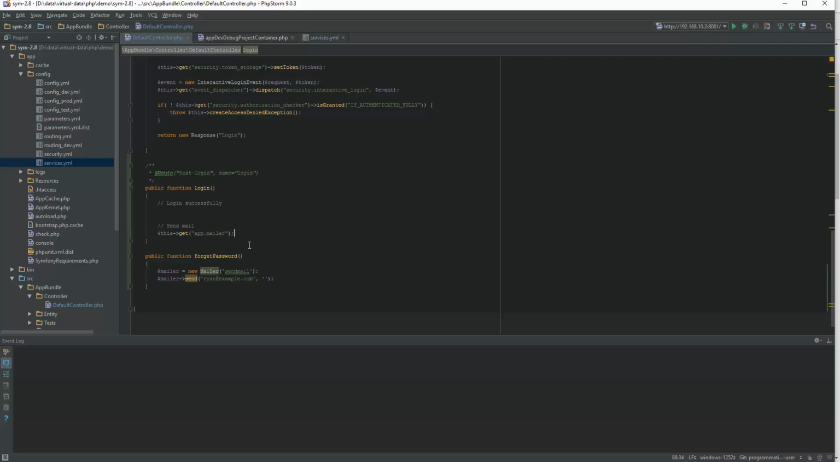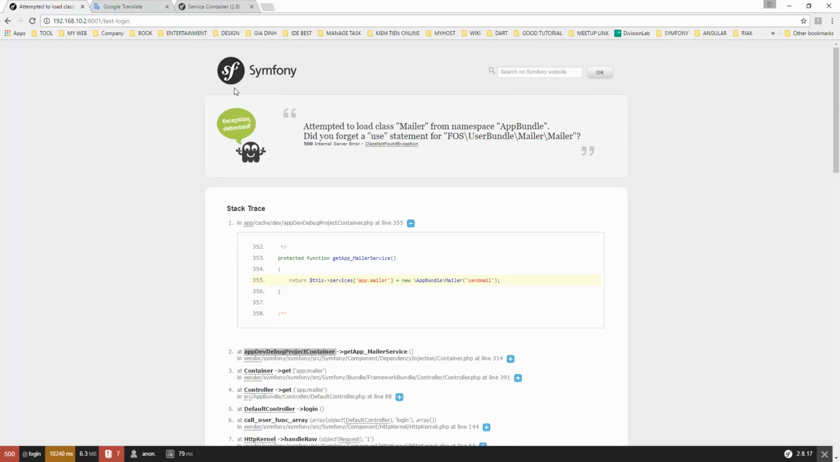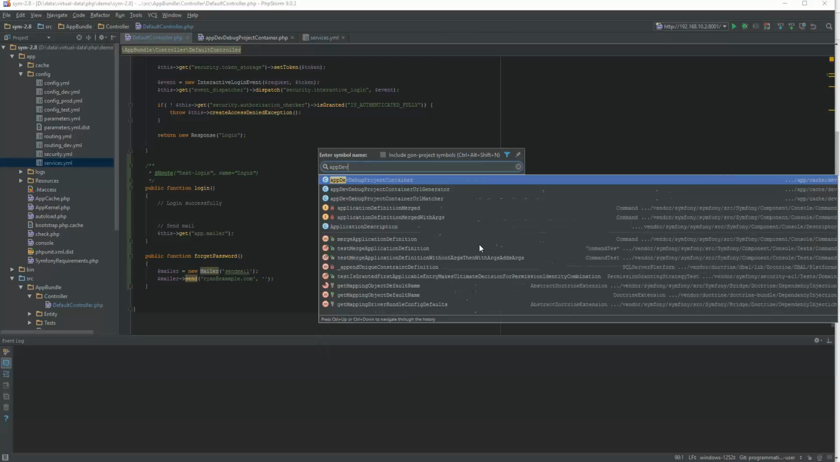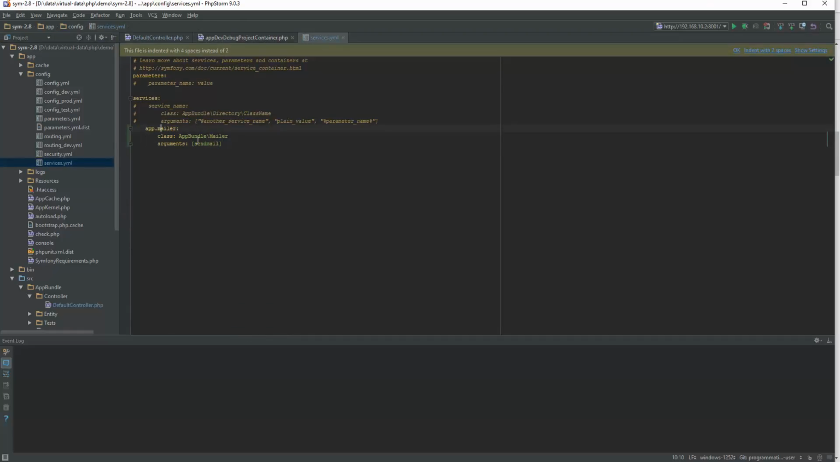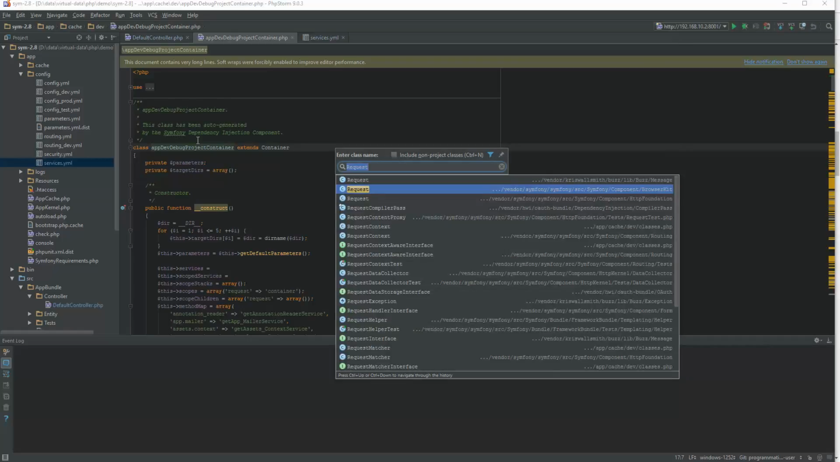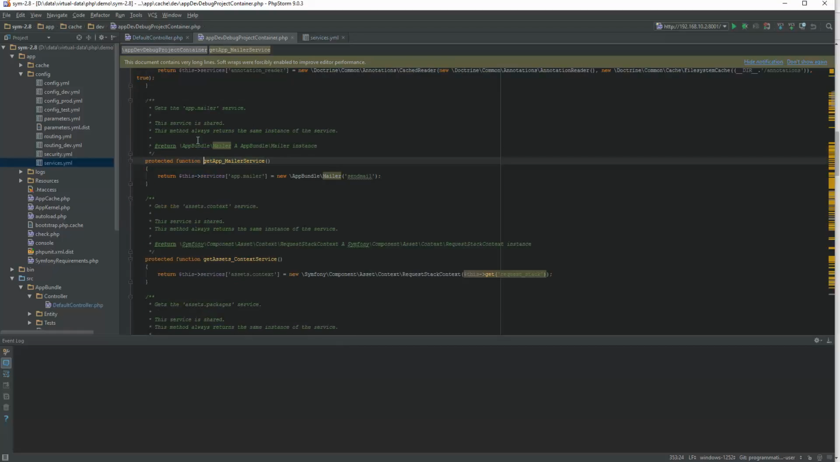Okay, here for example I create a simple route and get an app. When I run this, we will meet the error, and we know it's in the dev debug project container, because we have the name app.mailer, so the name when we get the mailer service will be get app.mailer service, right?